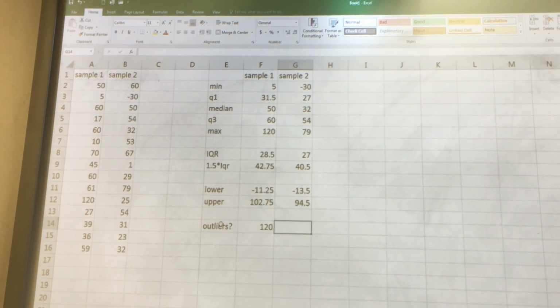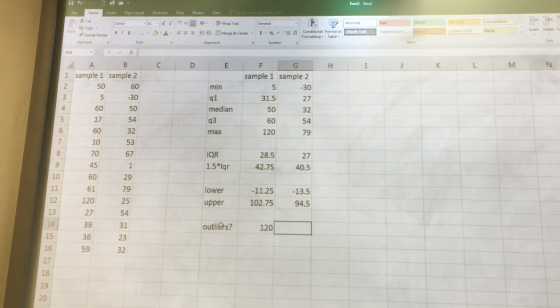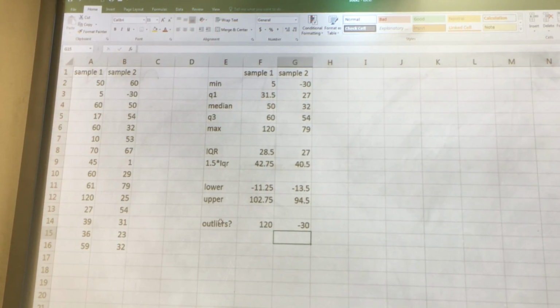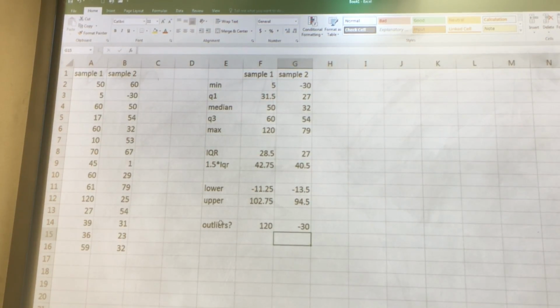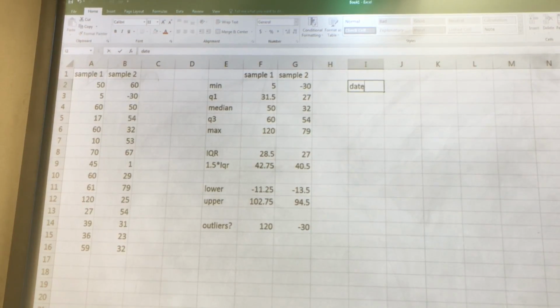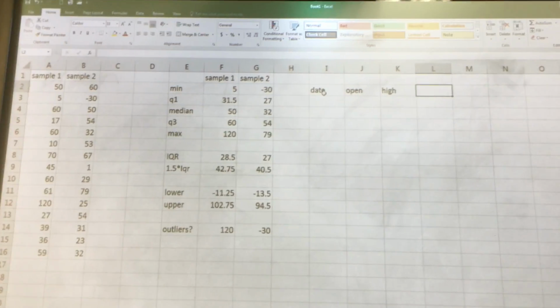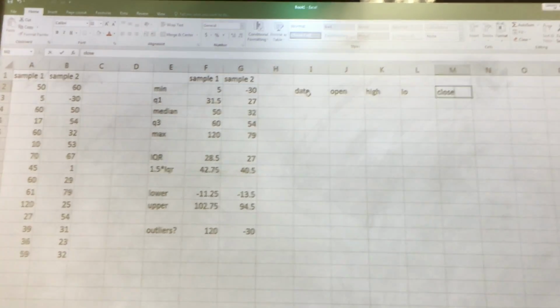Do we have outliers on sample two? Negative 30. Are there any others? No, one's okay. Okay? All right, what do we do now? Now you do our, do you remember what they were? Date, open, high, low, close. Okay?